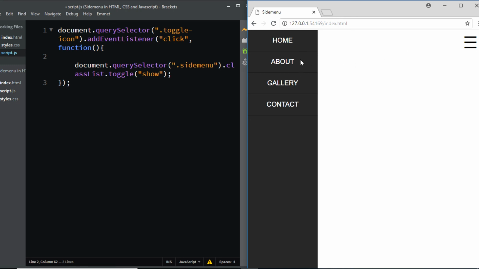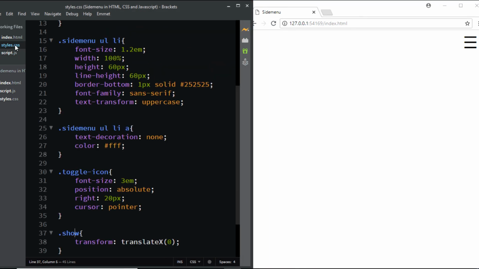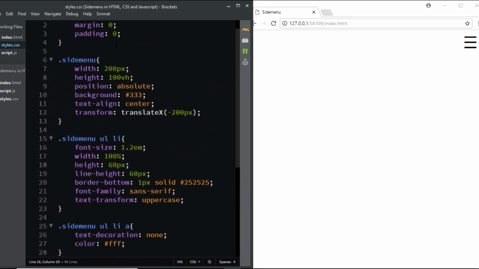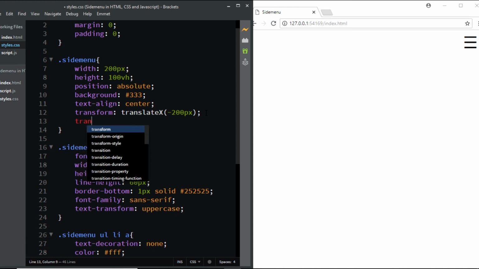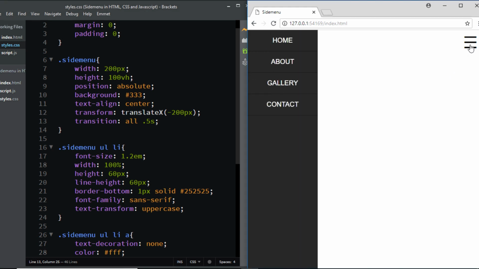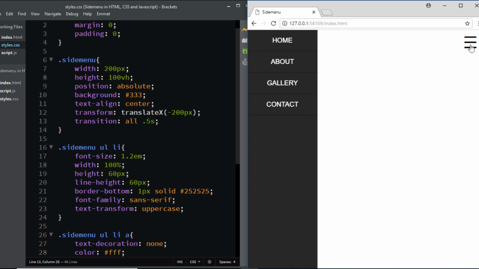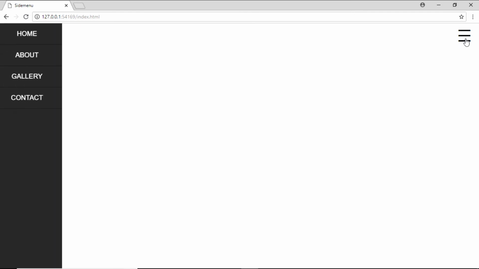And now let's make this transition a bit smoother. So I'll go to my styles.css file, and here for the side menu class, I'll add in a transition of all 5 seconds. So now let's check it out. It smoothly slides out and slides in. And here we have a simple side menu using a little bit of JavaScript.